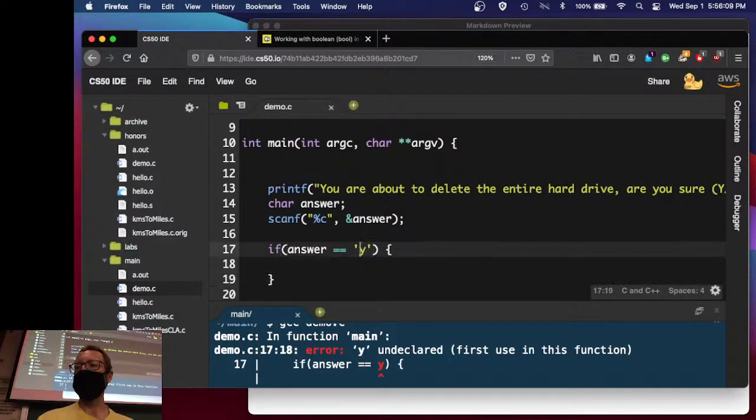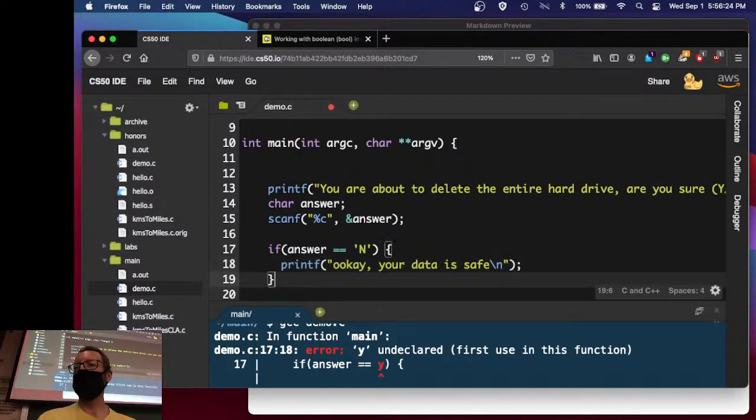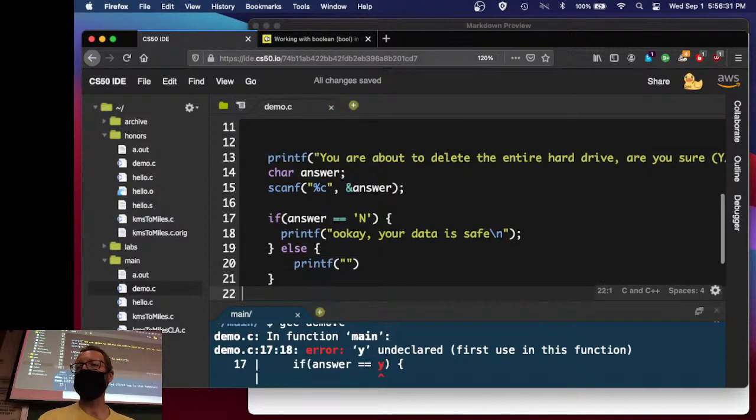All right. Actually, let's go ahead and change it. So, N. No, they answered no. We asked them for a capital, right? So no. So printf, okay, your data is safe. All right, and let's go with an else statement here. Sorry. Printf. By the way, it's all bad.